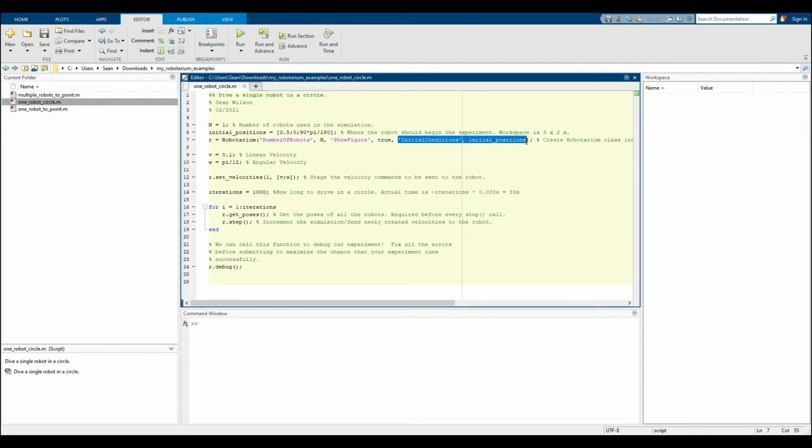Next is an initial conditions argument. This is whether or not we want the robot or robots to start in the same initial configuration that I've defined previously. If I didn't include this argument, the robots would be initialized randomly somewhere within the testbed. I don't want to do this when driving a circle though, because if I'm randomly initialized near the boundary and my robot drives outside of it, there's a good chance that my experiment will be rejected when I submit it to run on the actual Robotarium.